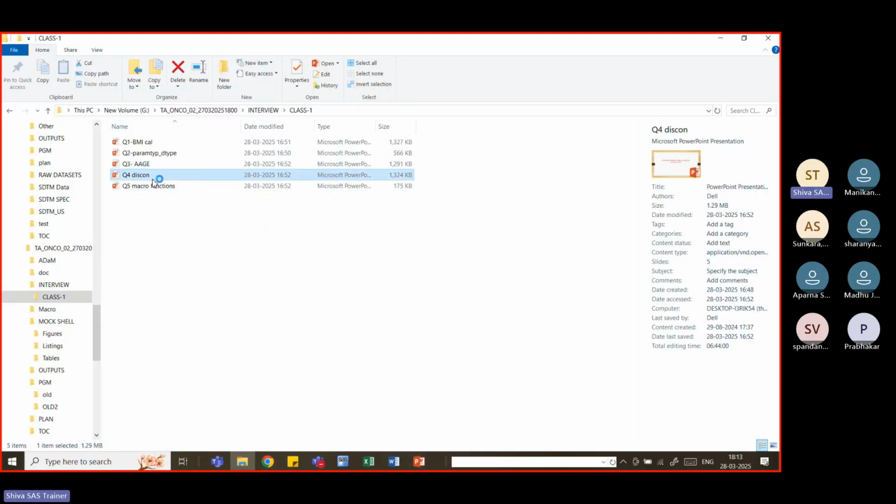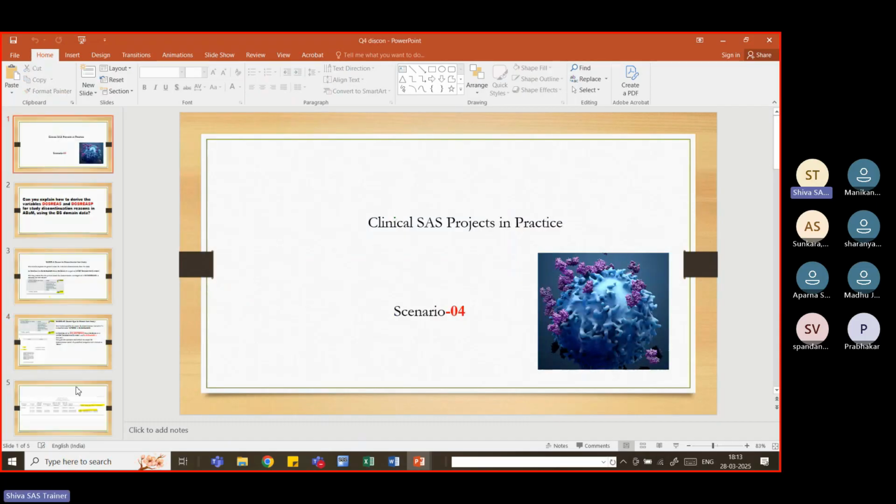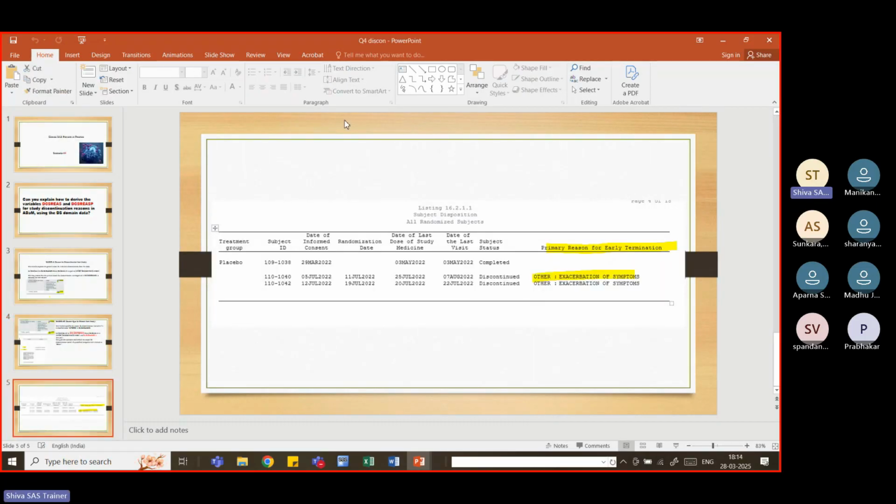And the fourth question. Sometimes you can see a listing like this. That time the columns are treatment, subject number, date of informed consent, randomization, last dose, first visit status, and primary reason for early discontinuation. In the mock shell they haven't mentioned anything, but as an experienced programmer, sometimes 'other' is there in the variable, but you need to mention what the other reason is as well in the listing. So the other we can find in the variable.